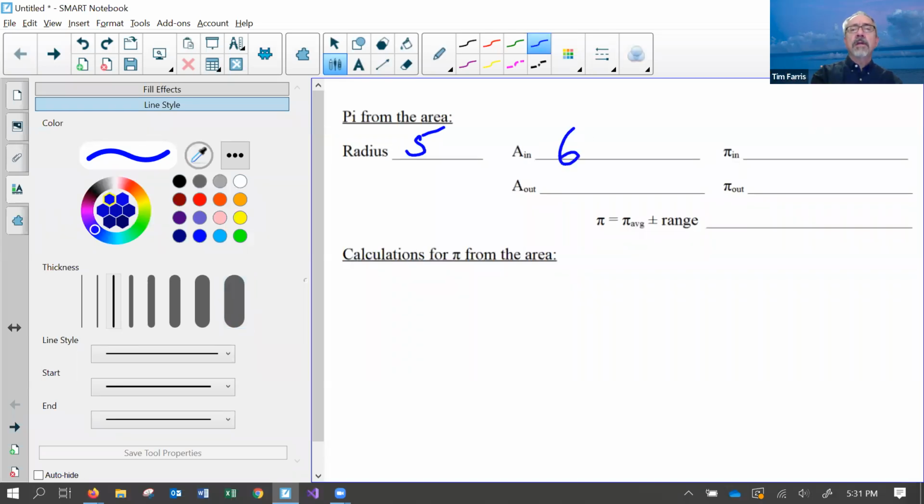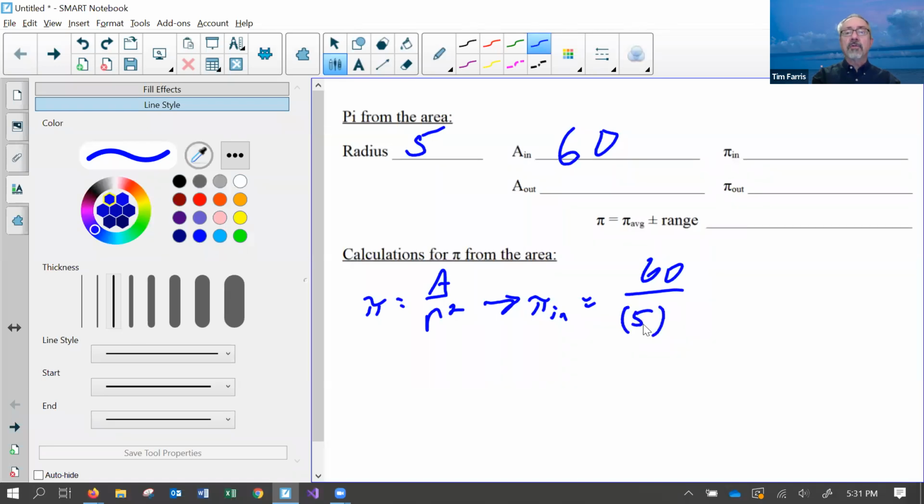I'm going to put 60 as the area inside, and then I'm going to calculate pi from that. We saw in the write-up that pi is equal to the area of a circle divided by the radius squared, the radius times the radius. So for this first measurement, the inside pi, from the area inside the circle, is going to be 60, the number of squares inside, divided by the number of squares in the radius, which is 5, but I've got to square that radius. So that's 60 divided by 25.